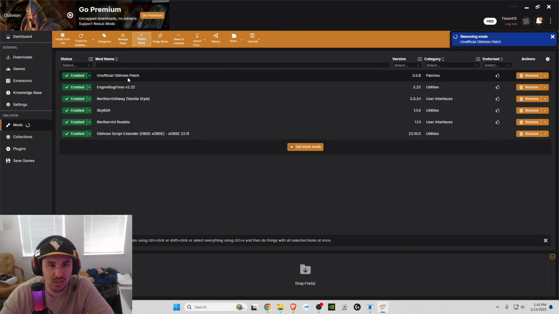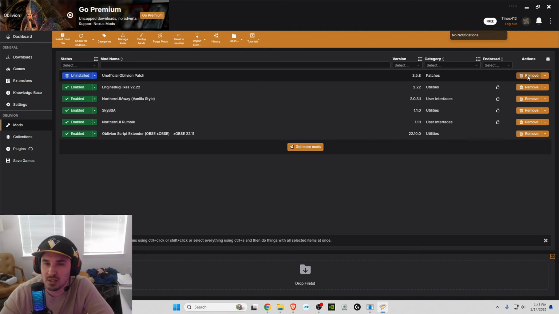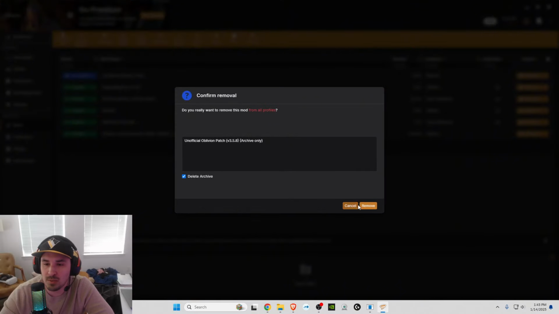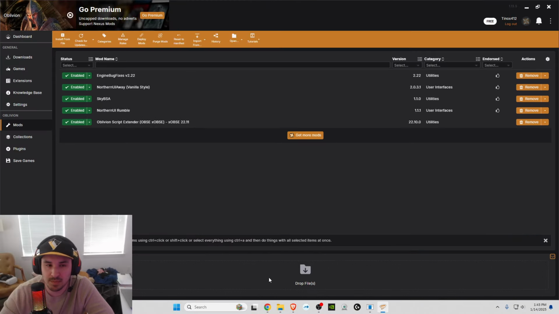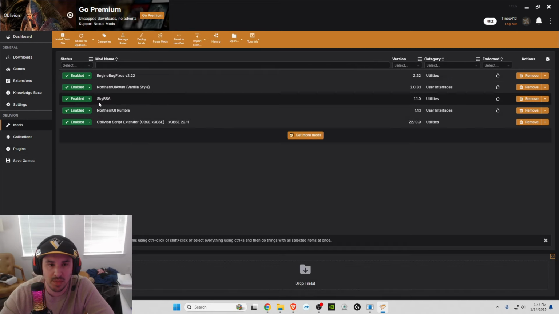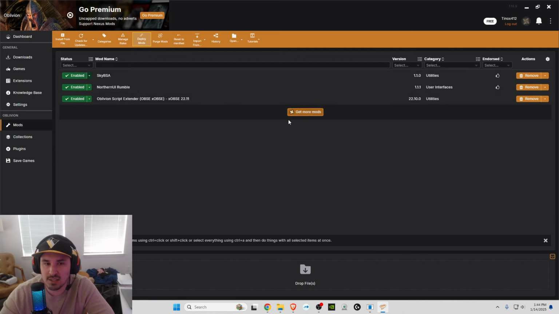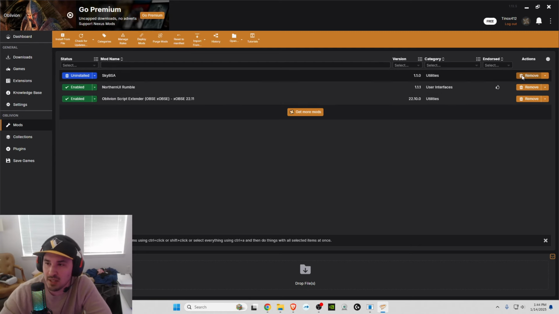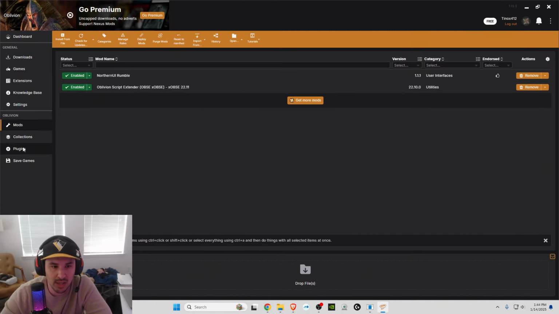So I'm going to uninstall the unofficial Oblivion patch real quick. Remove. Okay, so these two weren't part of that. I'm not sure which mod those are from. We're getting a little sidetracked here, but this kind of will explain how to remove mods to you if you're new to modding with Oblivion. I'm just going through them to kind of figure out where those plugins came from.